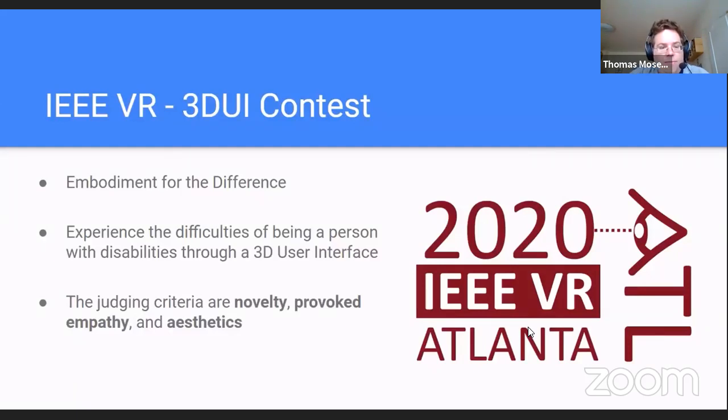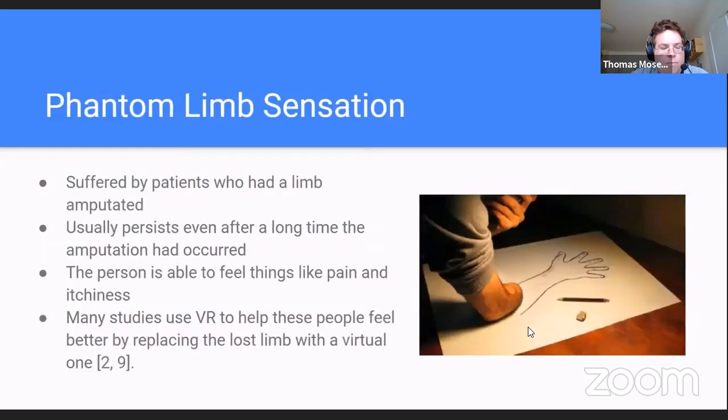To participate in this context, we could pick any different human conditions. So in our case, we developed a small brainstorm session, came up with some ideas, and decided on the phantom limb sensation, or PLS. PLS is a condition that is commonly suffered by people who have had any limbs amputated from their bodies. What they usually feel is being touched, itchiness, or even pain in a part of the limb they no longer have.